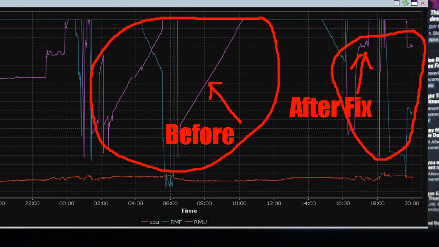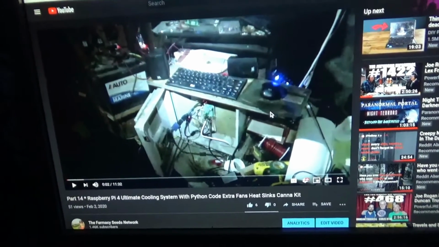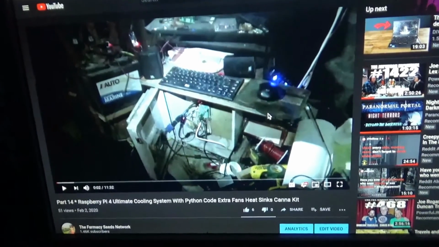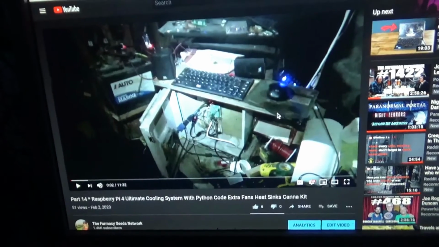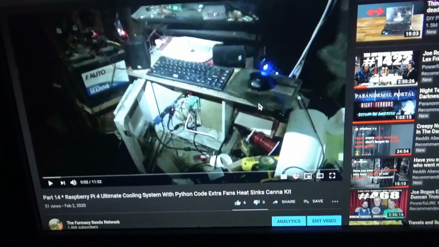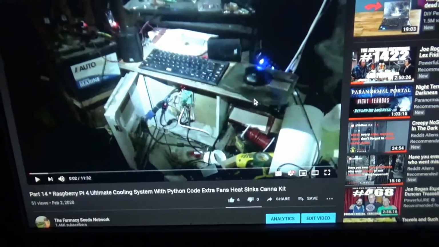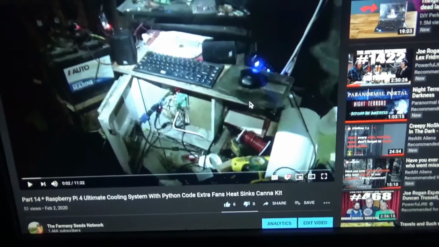And I guess that should do it. I just want to do a quick update. Don't want to lead you down a bad pathway. So just some quick updates to the code. This will be part 14A. I'm sorry, this will be part 14B, Raspberry Pi 4 Ultimate Cooling System, etc., etc., etc.